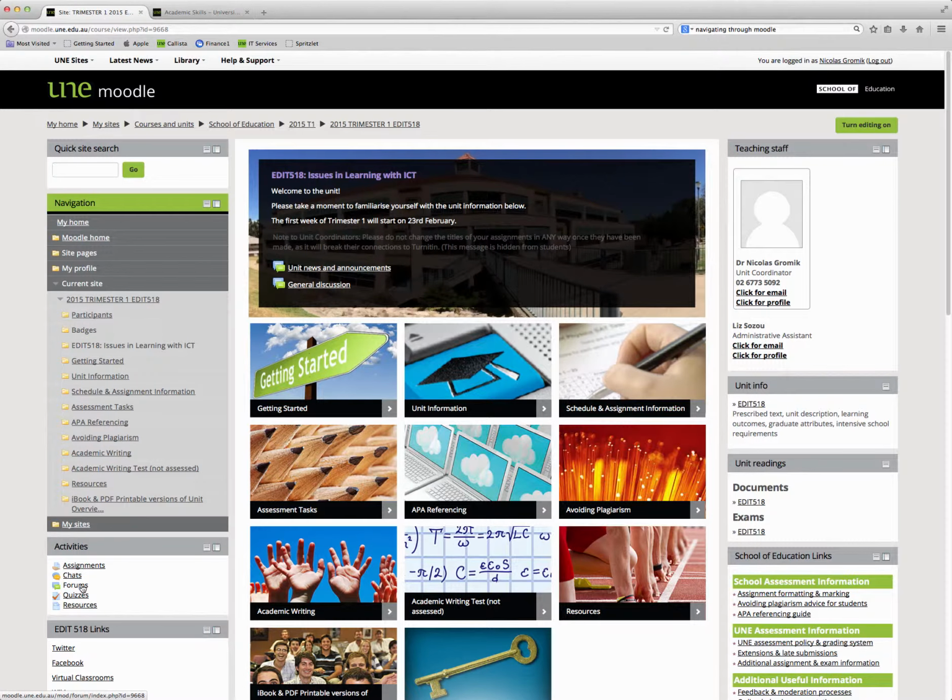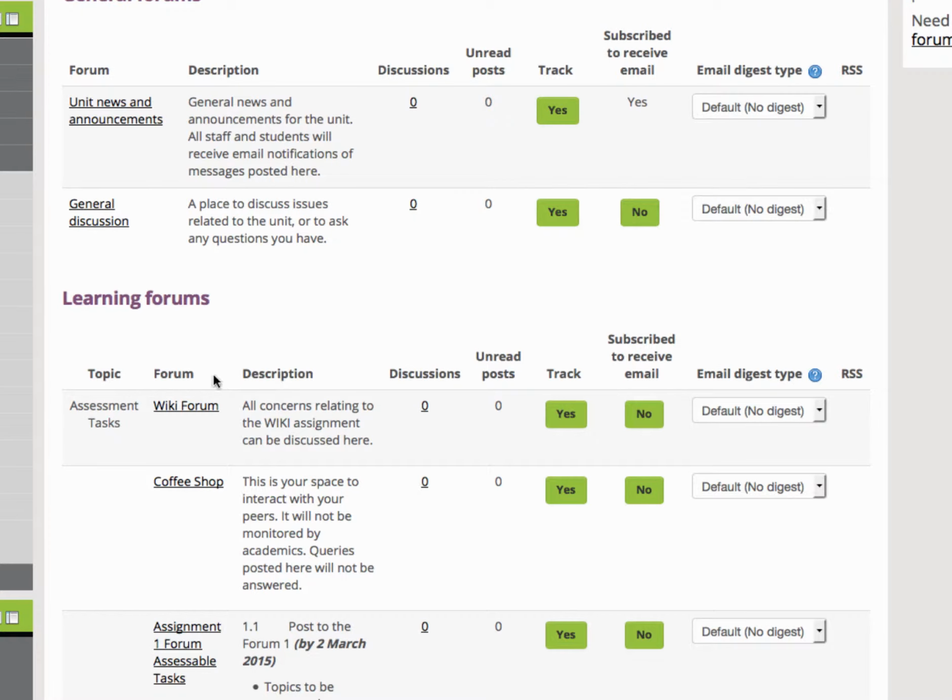The forum. This will be the first task that you will need to do. Now in the forum there is a unit news and announcement, and usually once a week I will send you an email to make sure that you are on track and you are doing well with your work and to check that you have no problems. The general discussion is for you to upload your questions, so it's very similar to the coffee shop, which is also here, right? Just keep in mind that the general discussion and the coffee shops are areas that I will not check. So do not ask important questions in this area.